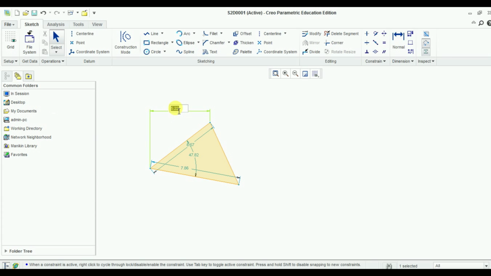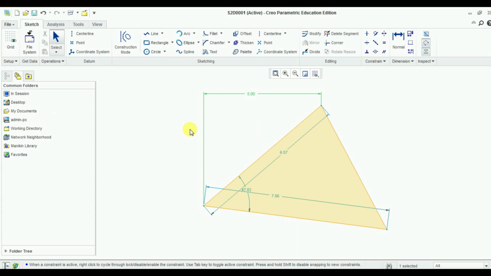Here it will give you a chance to change the dimension, or you may press enter if it is correct, or make some changes, like if it's 5.22, just make it 5 and press enter. When I press enter, this becomes a strong dimension. If you move your cursor over here, you will find it's a strong dimension.